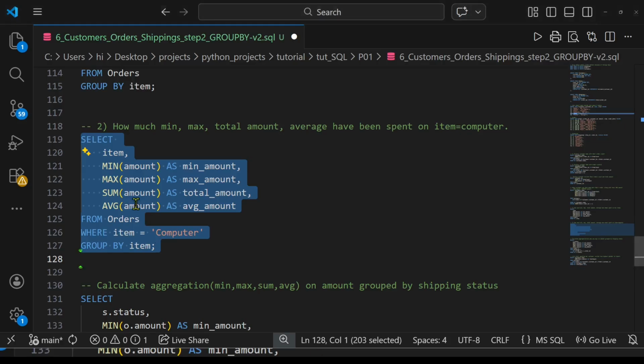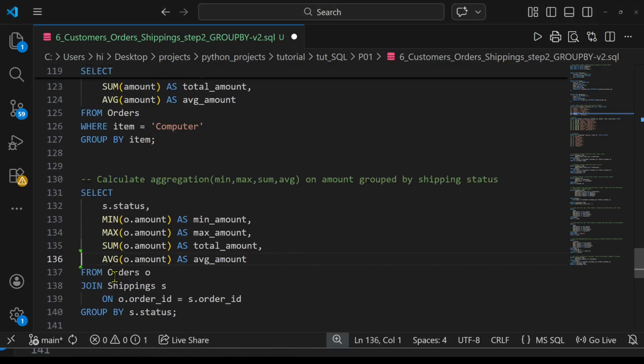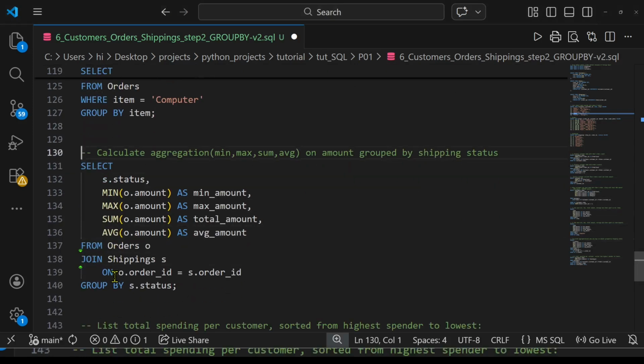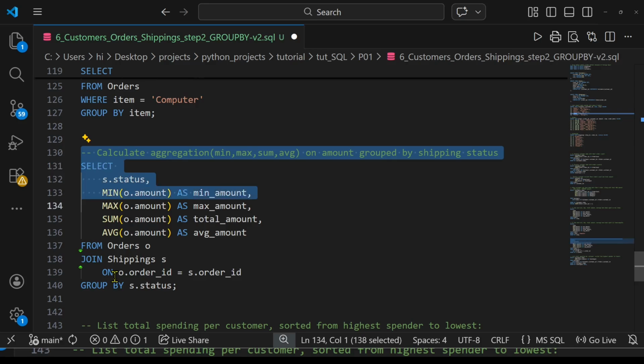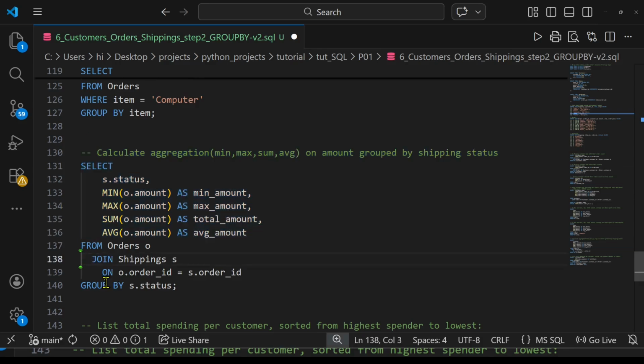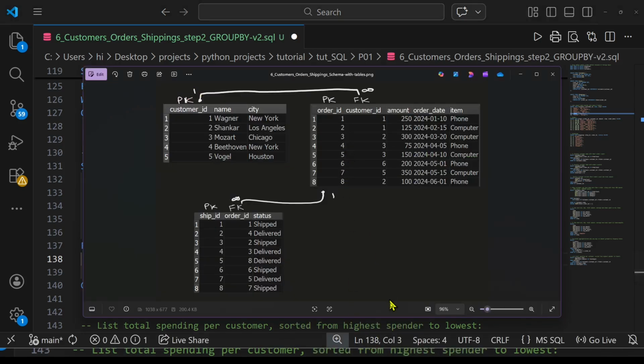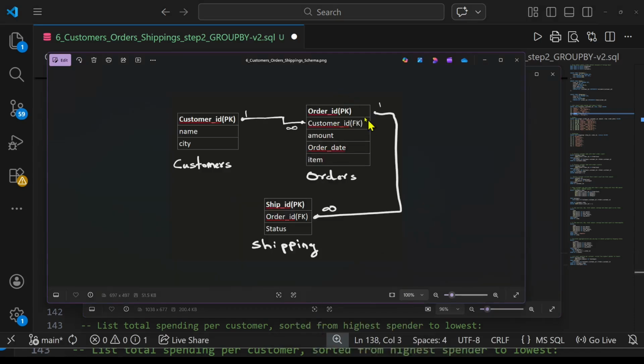Okay, next one. Let's say somebody asks you, hey, calculate the aggregation, which is minimum, maximum, sum, and average on the amount grouped by shipping status. So in this case, you're using the shipping table. You want to know the minimum amount that was spent, the maximum amount, the sum, the average. Now in this case, you have two tables: the orders table and the shipping table. So how are these joined? Well, let's go back and take a look at your schema. Your orders table is linked to the shipping table with order ID. Order ID over here is connecting to the order ID on the shipping table.